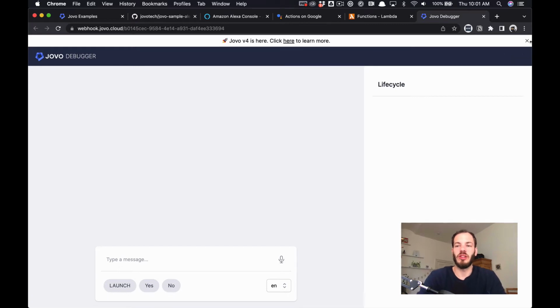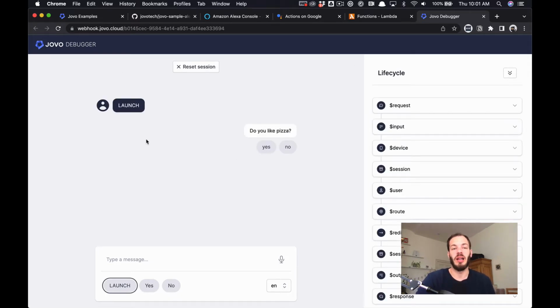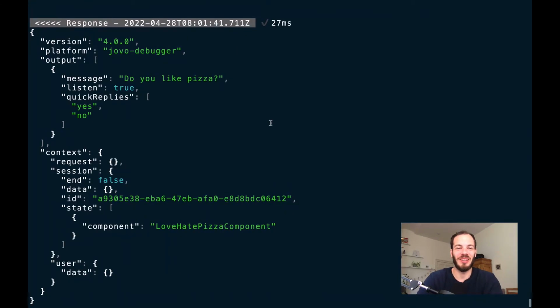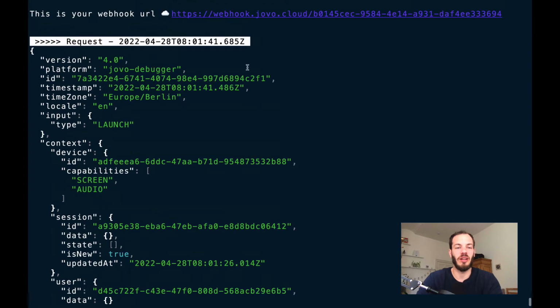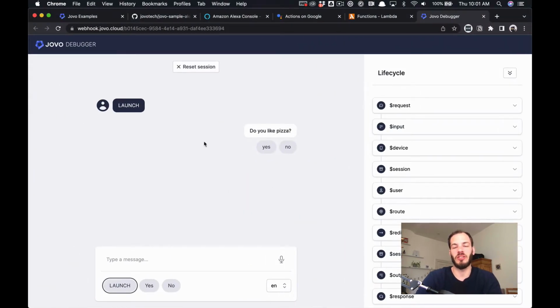Okay, so this is the Jovo debugger. This is hosted on Jovo servers and is connected to your local development server. So if you click the launch button here, for example, it goes right into your local machine. You can see here that it logs the request and the response in the terminal. And the debugger is just a bit easier to try out different things.